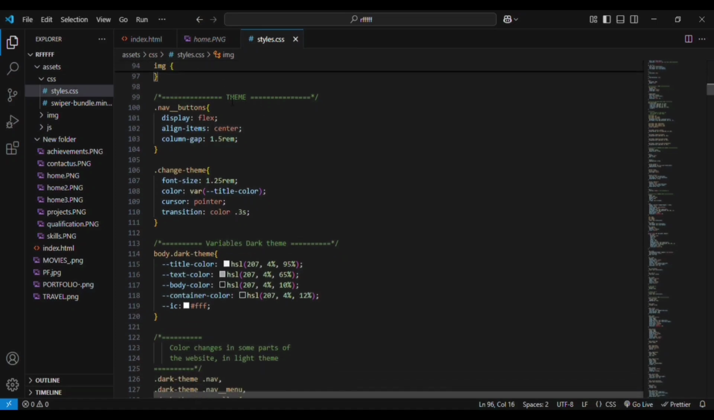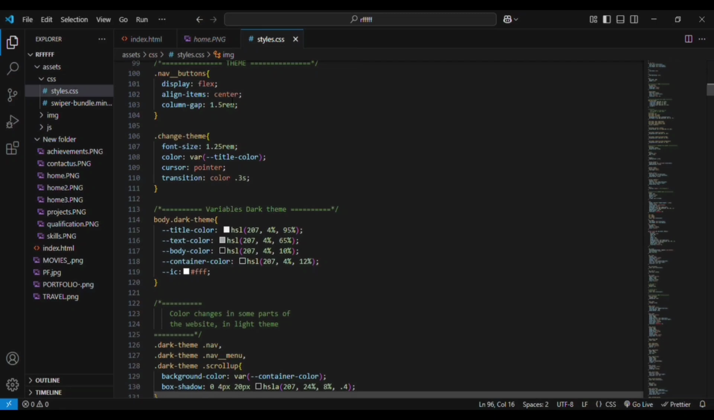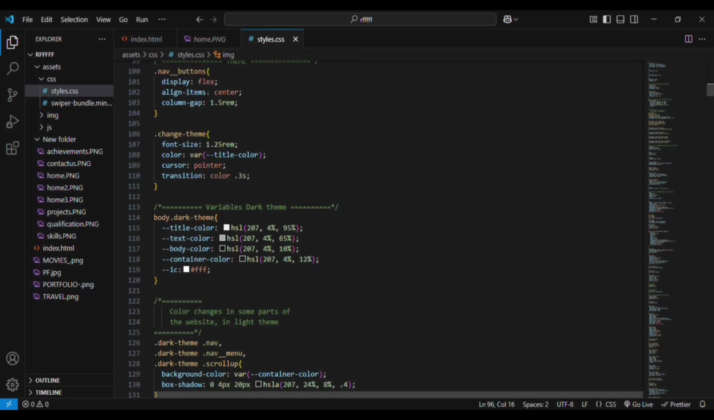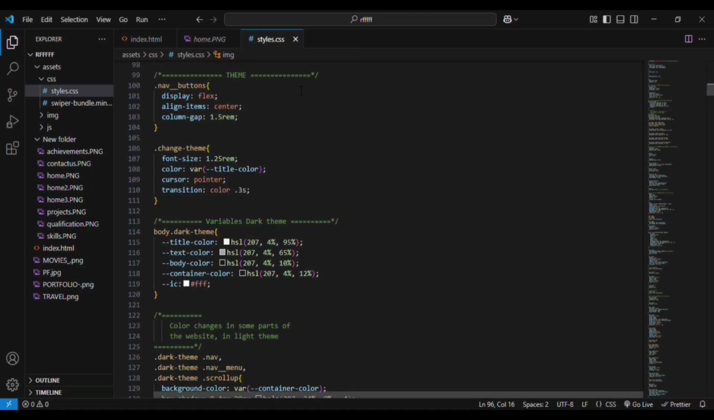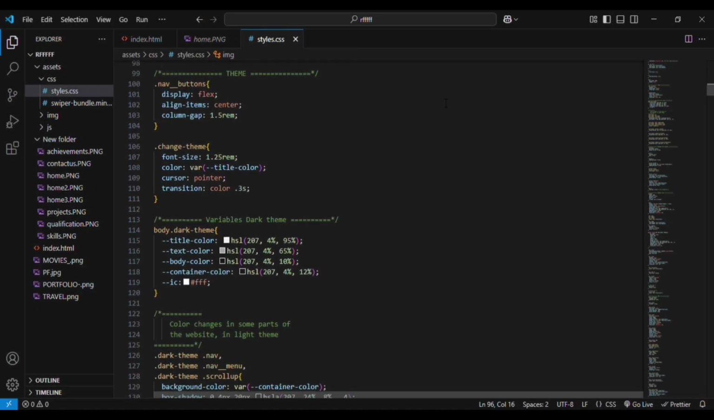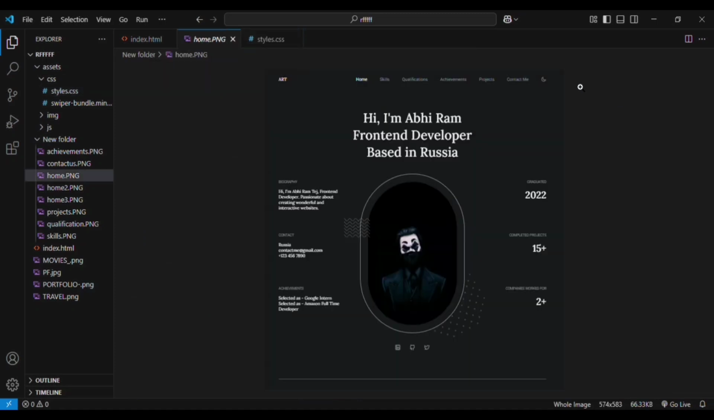Then for the theme element, we are using these nav buttons: display equal to flex, align-items center, column gap is 1.5em. This is for the mobile version. So what happens is the nav buttons elements will be aligned with the top menu. We can see that it will be aligned exactly at the center. You can see beside the menu elements, the theme button is located exactly at the center of the row.